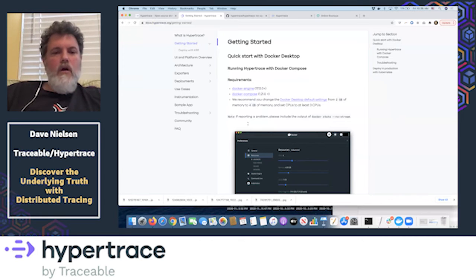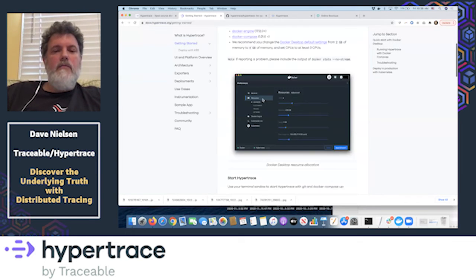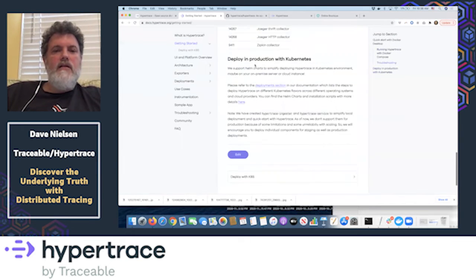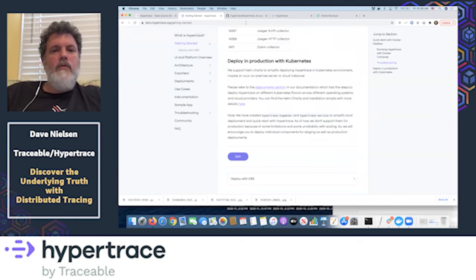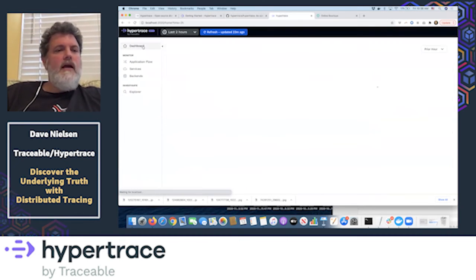One is using HyperTrace with Docker desktop, and that runs on Windows, Mac, or you can run it on Linux as well if you got the Docker engine installed. And you can also deploy it into Kubernetes, and that's down here at the bottom. If you go here at the bottom, you can see that there's instructions for deploying into Kubernetes. So I'm not going to go through all the steps of deploying it. It takes about 5 minutes, I would say. But I've already got it running for you, and let me show you what that looks like.